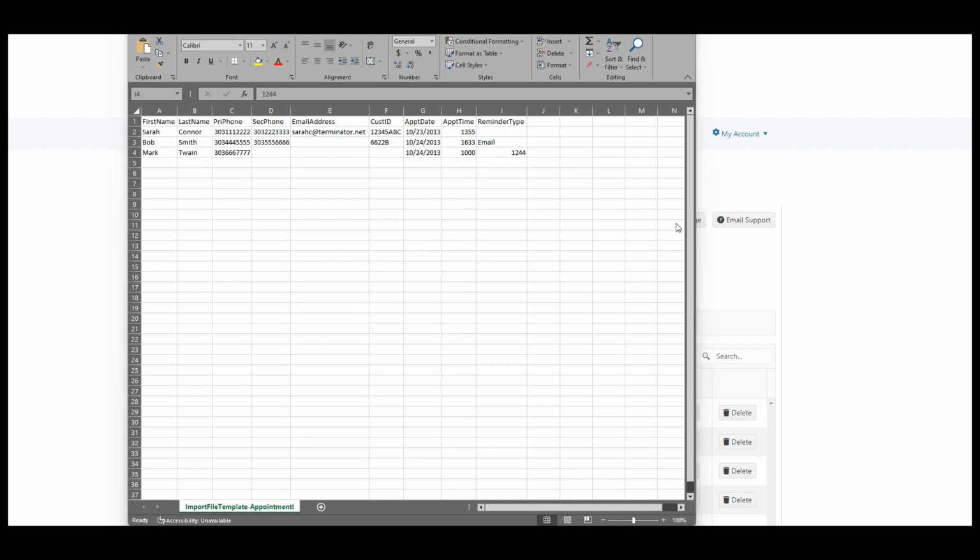Let's discuss the reminder type column briefly. If you leave this field blank, then it will send the default reminder type for your company. If you add the term call, then this person will get a call type reminder type, assuming that you have one set up. You can also specify text or email, and it will send a text message or email reminder type to this customer, assuming that one exists.